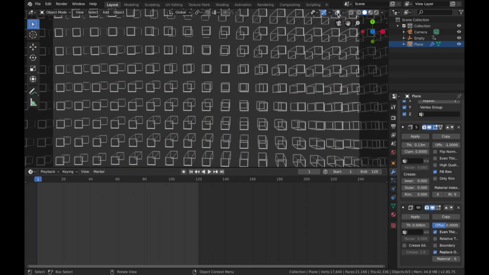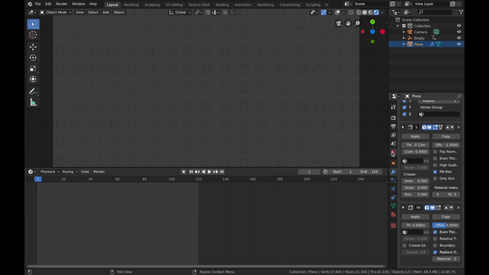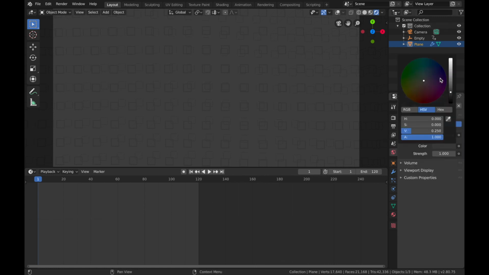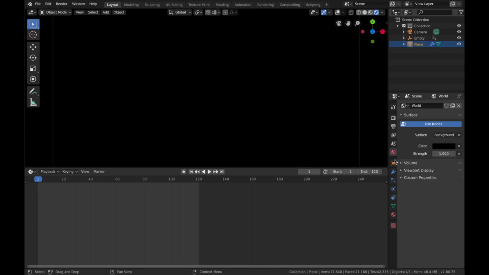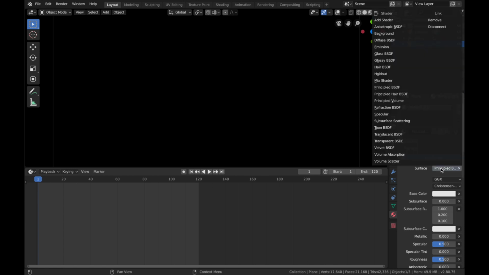Just turn your overlays off and hit Z. So yeah, hit Z and 8 to go into rendered mode. Now, go to your world settings. Let's make this black. Now, click on plane. Go to your material settings. We're going to add a new material. And we're going to make this an emission shader.